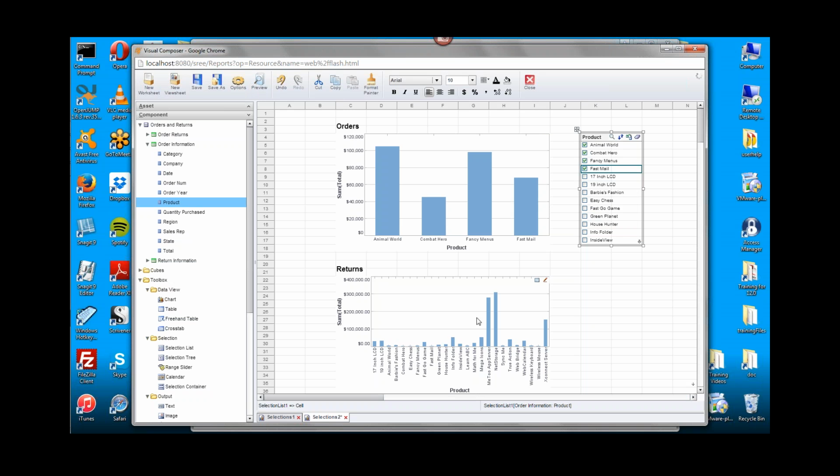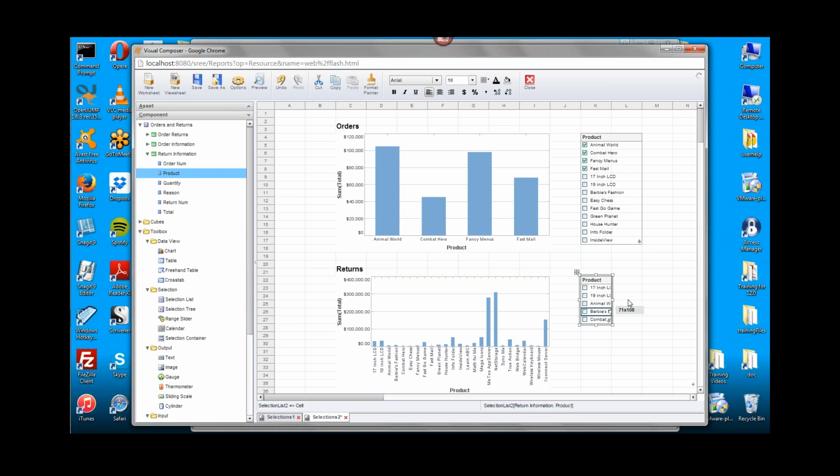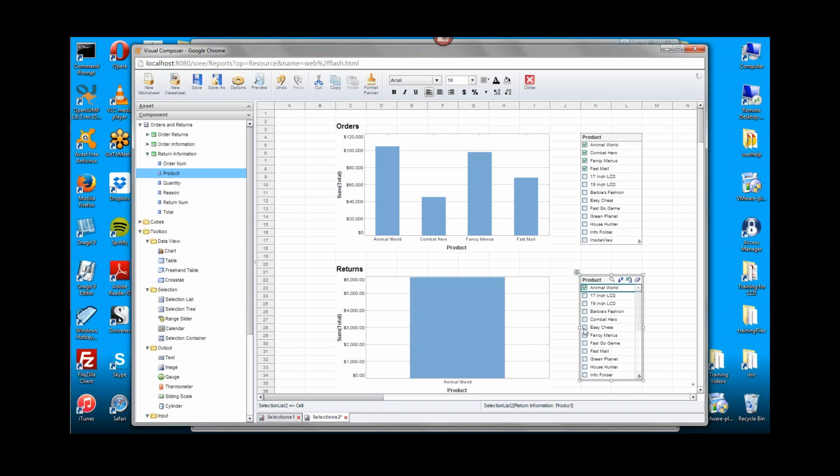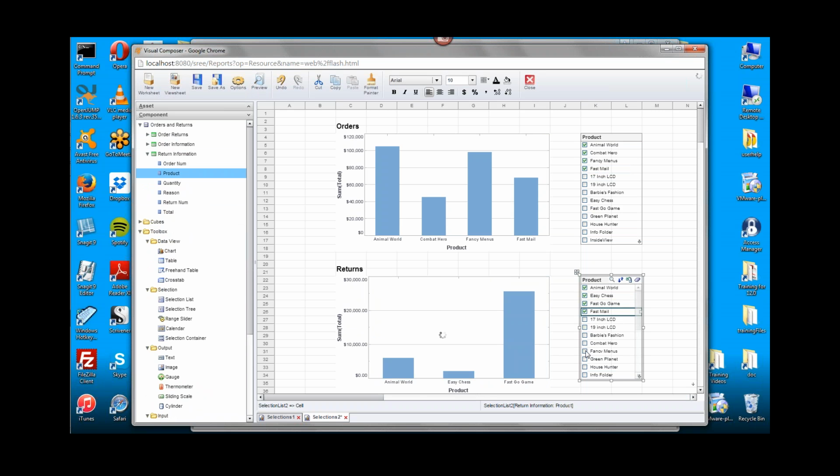So what I would then need to do, if I wanted to give the user the ability to filter the bottom table also, is get another selection list. I would go to the return information data block, grab the product field there, and drag it over here. And so now I've got another selection list that filters the bottom chart. So everything works. It's just very clunky, because it's basically the same selection list, one filtering the top chart, one filtering the bottom chart. That's not very user-friendly. What I would want to do is somehow synchronize these two.